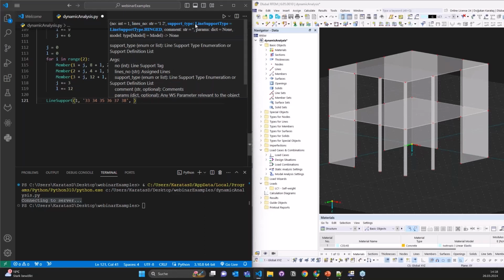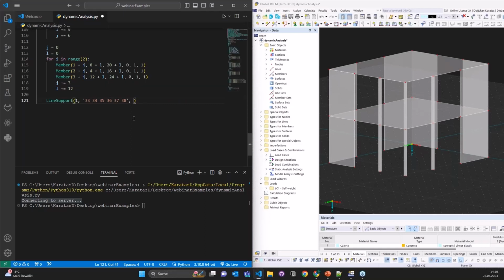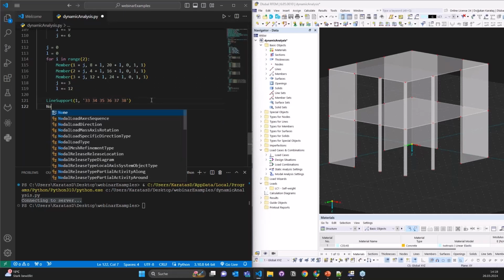As you can see, when we were creating this library, we defined some default values. Here, the default value is hinged. So if I just leave it empty, it will know I want to use hinged, so I don't need to create something else from it. Now I go to nodal support.